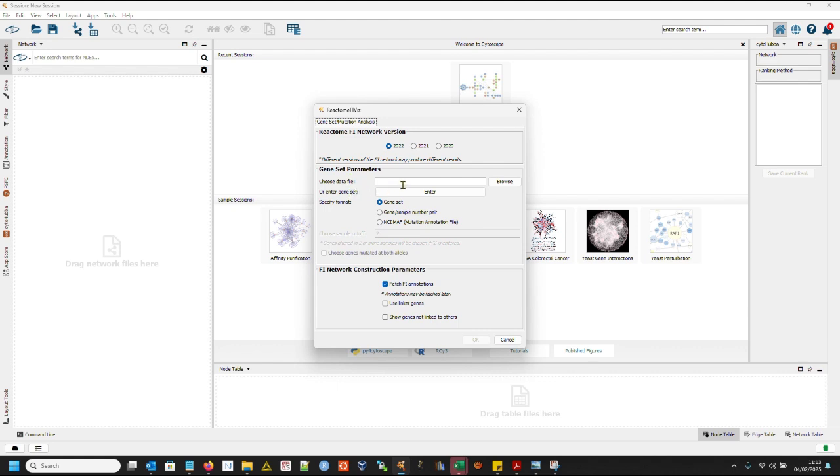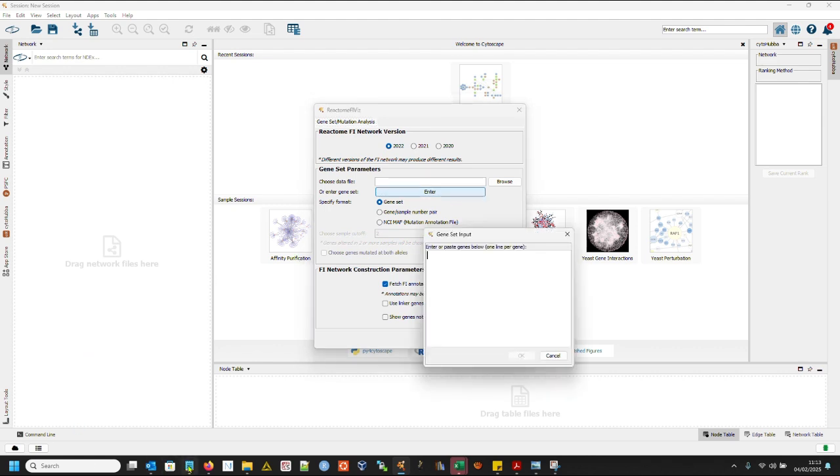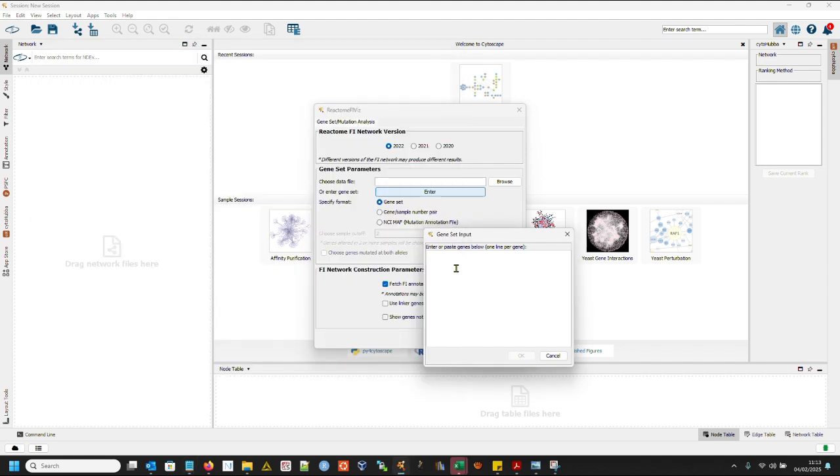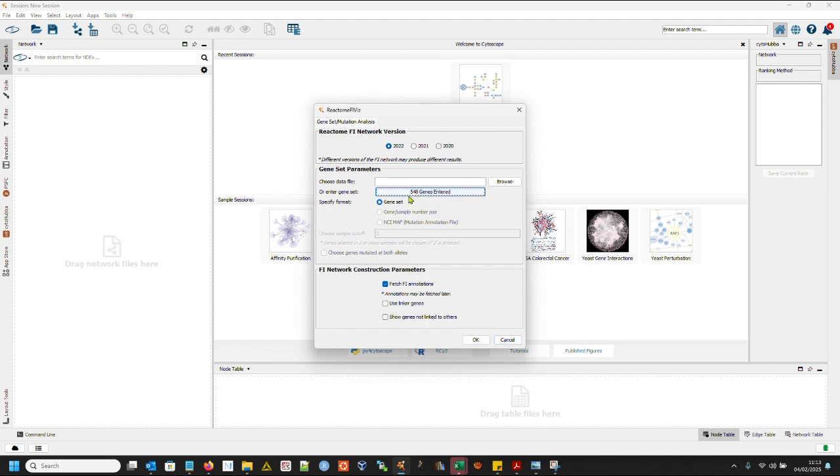And now you need to import the genes that you want to create a network with, either by browsing and opening a text file, which should be organized with all genes on separate lines, or by copying and pasting the list. And now you can see that we've imported 548 genes.